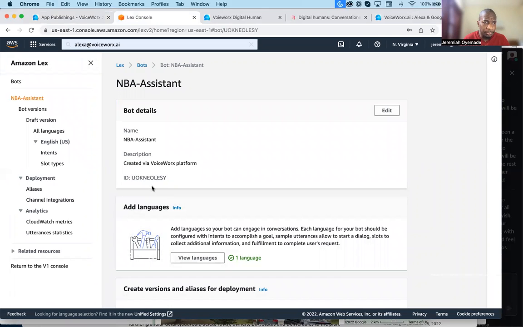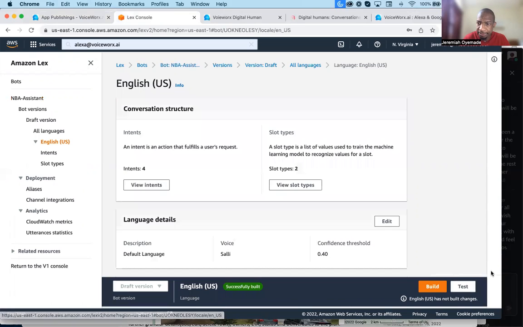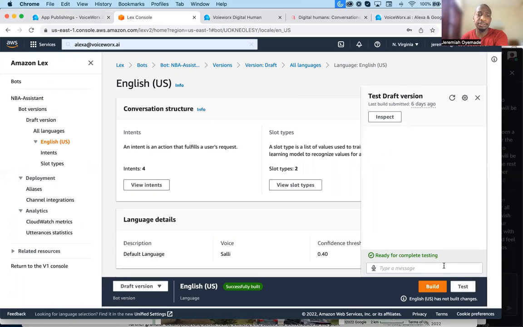On the console, you're able to go to English, and you can move this box out of the way. And you can test that bot. The questions or interactions that you designed into this app can be tested here. Like we can ask a simple question like, what's Michael Jordan?